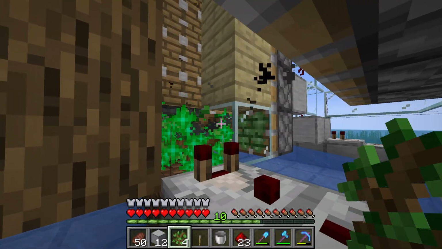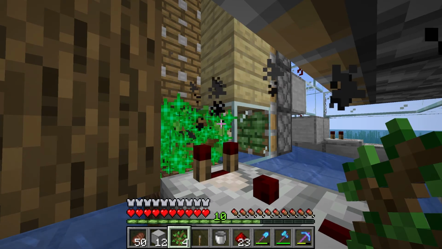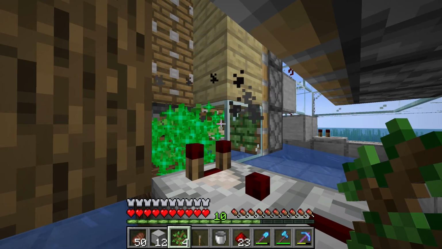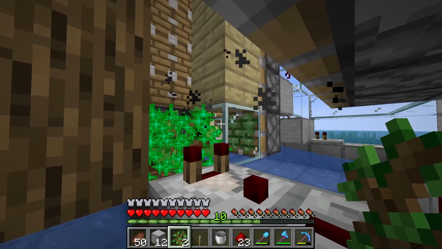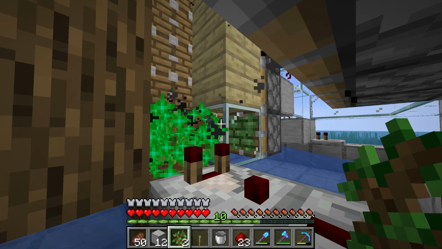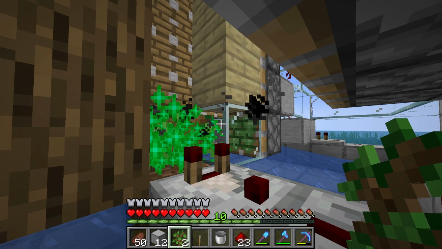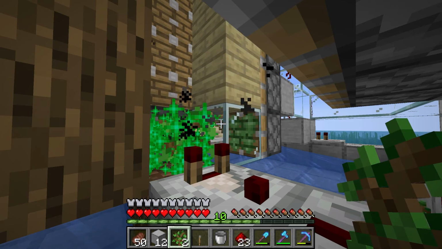Should only be able to put like one or two more trees in here. Oh, wow. No, it's just taking that long, I guess. That sucks. We should only be able to do a few more before it completely stops, because these sticky pistons can't push anymore. I think like one more maybe? Ooh, two more. Look at that.